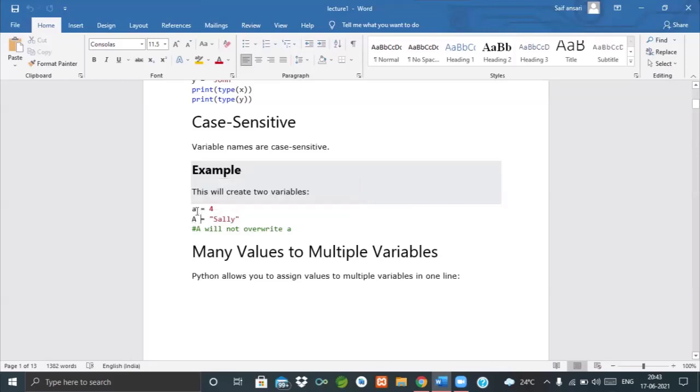So as small a and capital A are variables holding different values and they are different, it is called case sensitive. Python is case sensitive. That's why this small a and this capital A are different. If the language were case insensitive, then at that point small a and capital A would be the same.